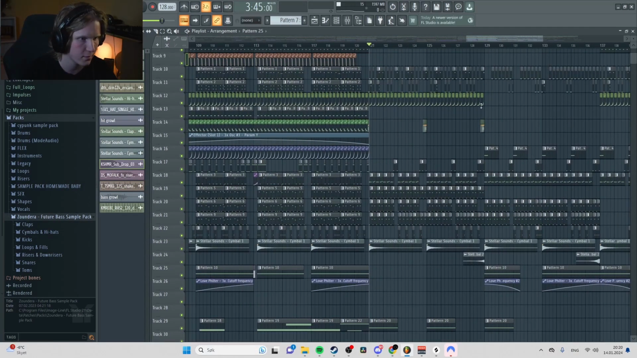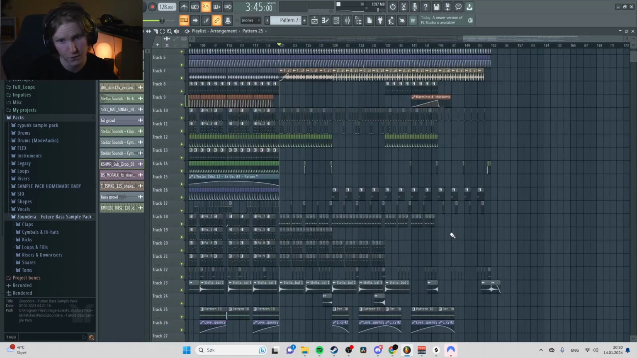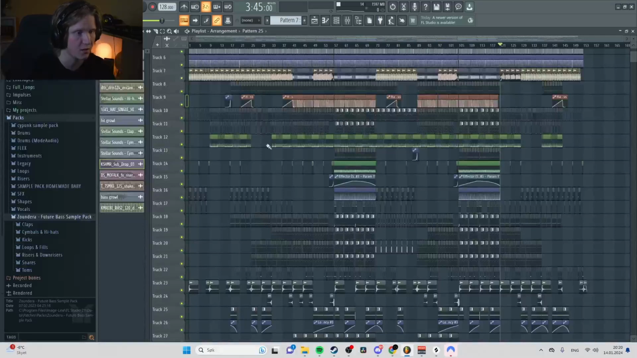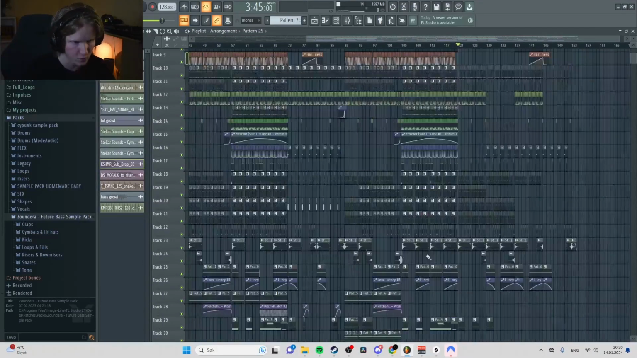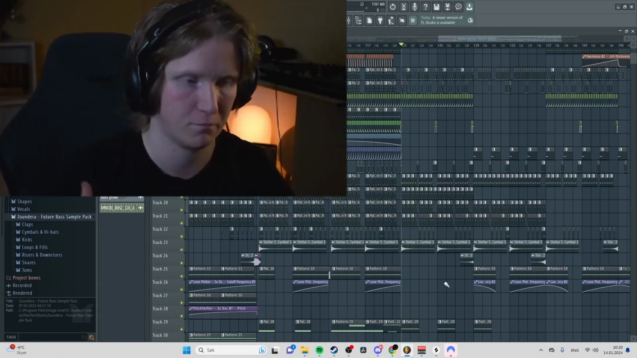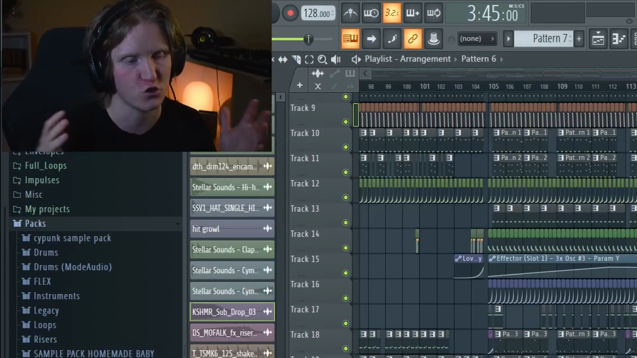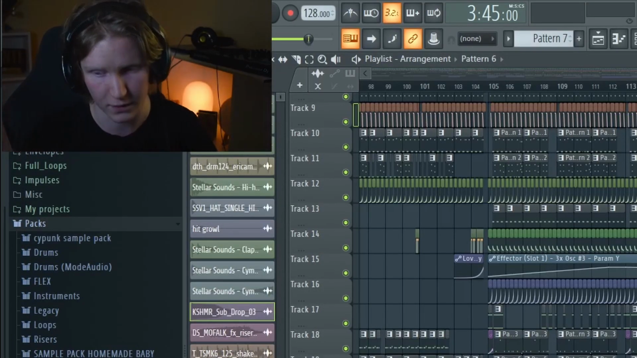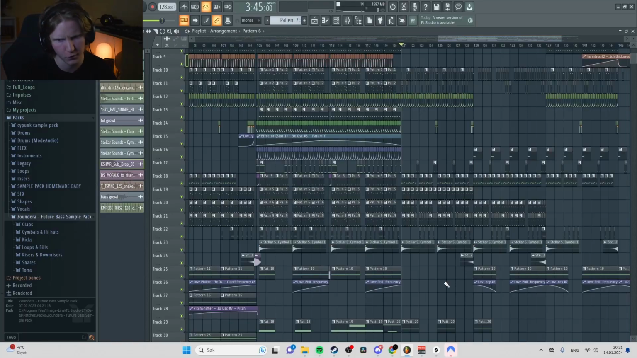It's just the breakdown and the outro left. Right, and the outro is pretty much the same as the intro. The breakdown is pretty much the same as the other breakdown, with more of the main elements that you hear in the drop. It's more of a continuation of the drop, but it's not the drop anymore, if you know what I mean.